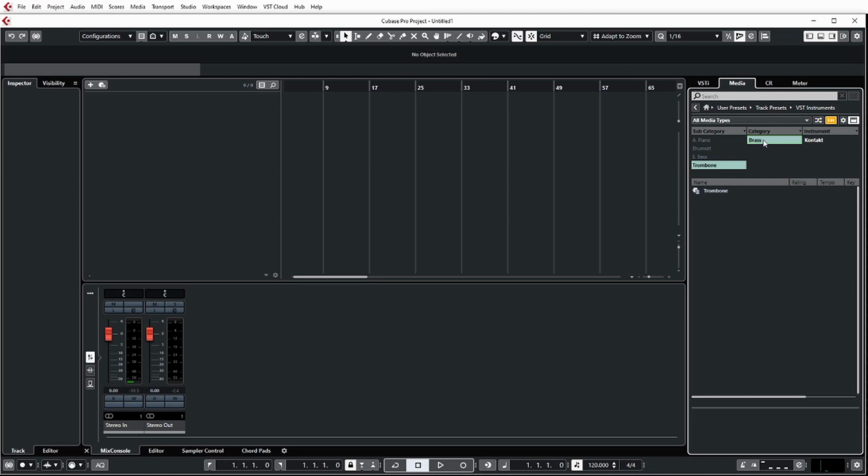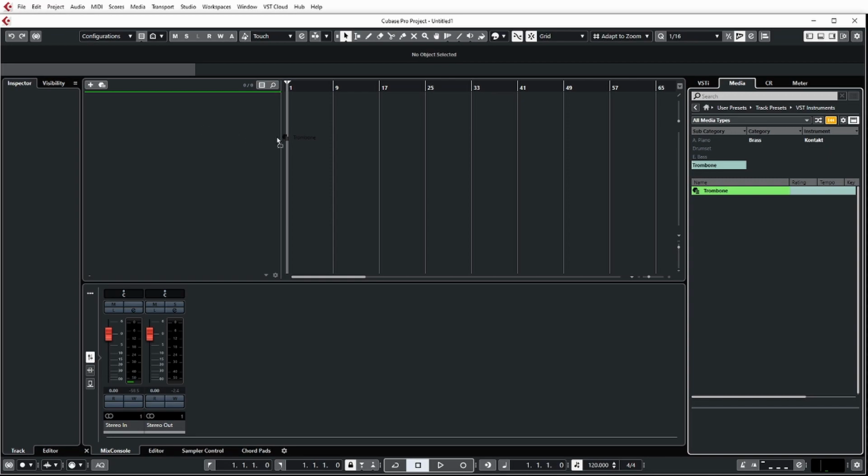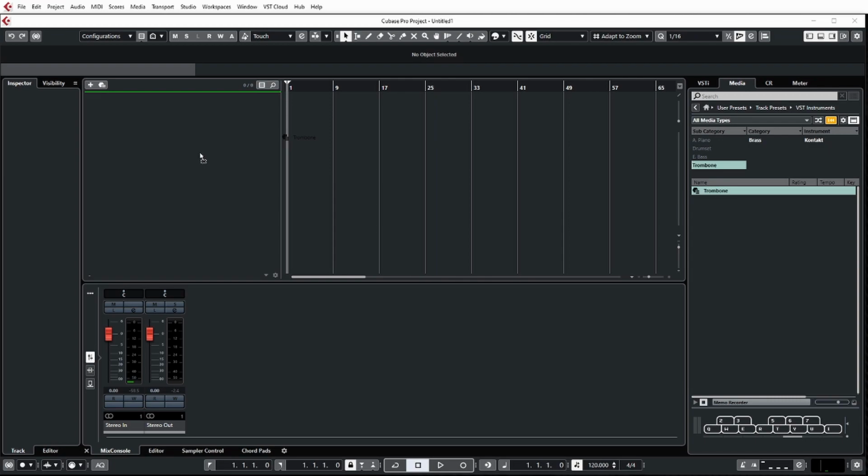Let's go ahead and import our trombone track preset into the project. We'll simply navigate to it, then drag and drop this into the project window. And Cubase will automatically load in our instrument track with all of the settings that we applied previously.